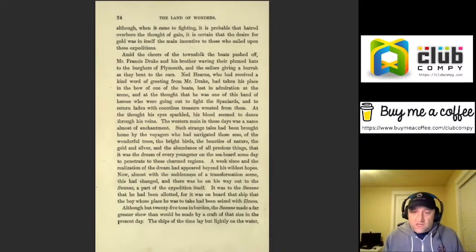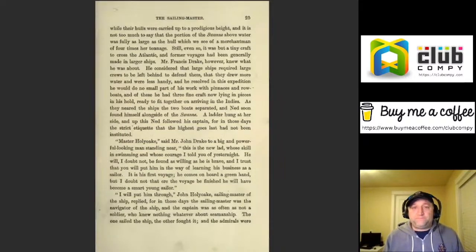The ships of the time lay but lightly on the water, while their hulls were carried up to a prodigious height, and it is not too much to say that the portion of the Swan above water was fully as large as the hull which we see of a merchantman of 4 times her tonnage. Still, even so, it was but a tiny craft to cross the Atlantic, and former voyages had been generally made in larger ships. Mr. Francis Drake, however, knew what he was about.